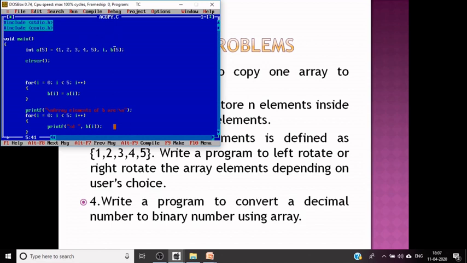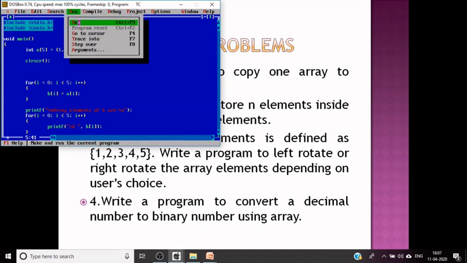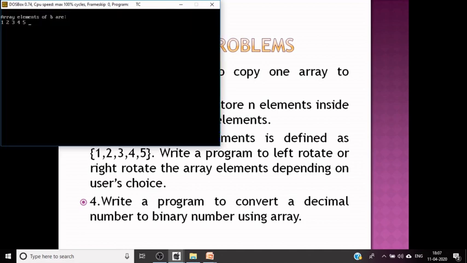So remember this thing, just to make you understand the concept: if you really want to copy one array inside another array, you do it with a for loop. Clear? So one by one element you try to copy inside the other array. Let's run this program. So if you see, array elements of b are 1 2 3 4 5 because we had declared array a as 1 2 3 4 5, so we copied the entire array a into array b.